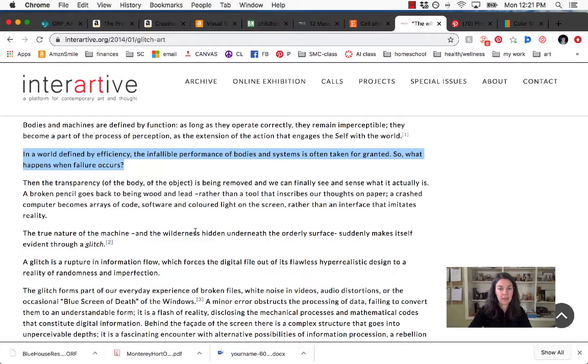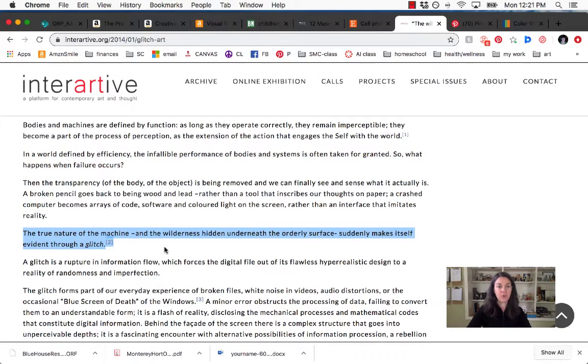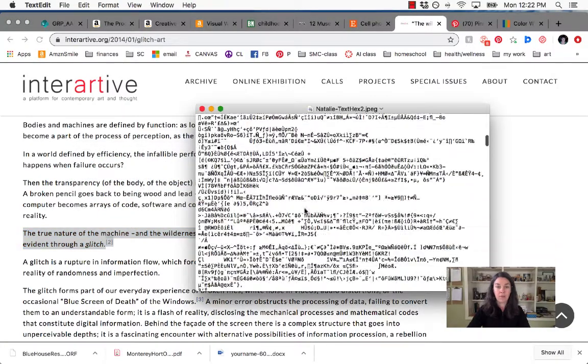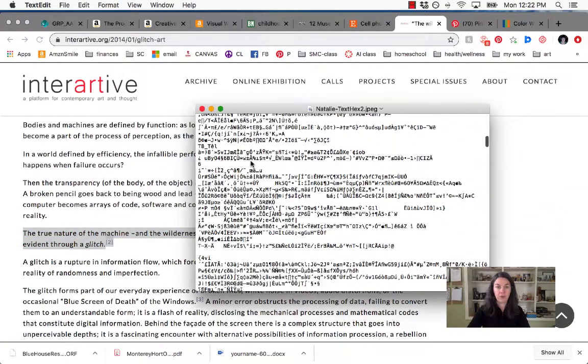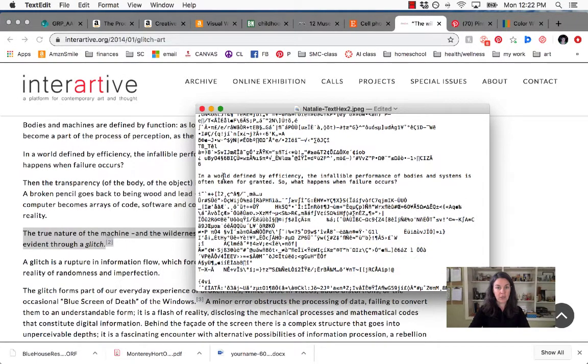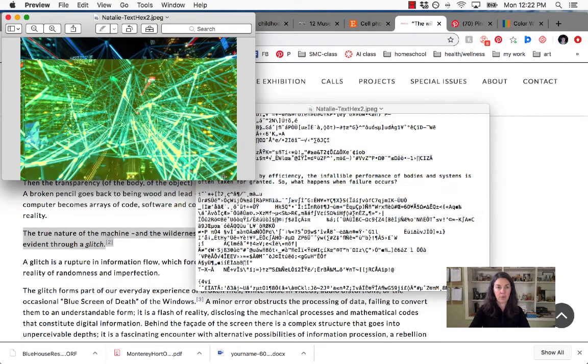So I'm going to come back in and grab another small passage that says, "The true nature of the machine and the wilderness hidden underneath the orderly surface suddenly makes itself evident through a glitch." Then I'm going to come back into TextEdit, move down a little bit further, and find another spot to insert my new passage. I'm going to save that, and then let's go look at it in Preview.